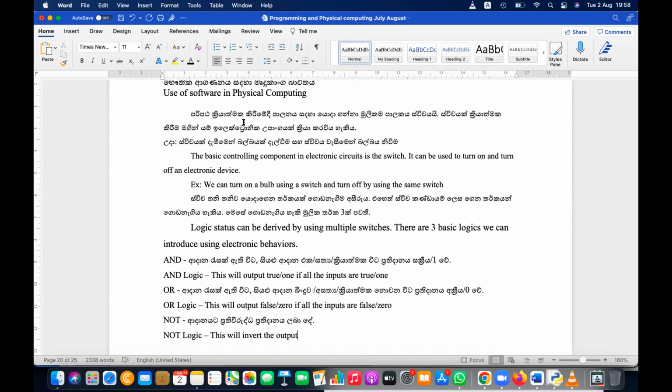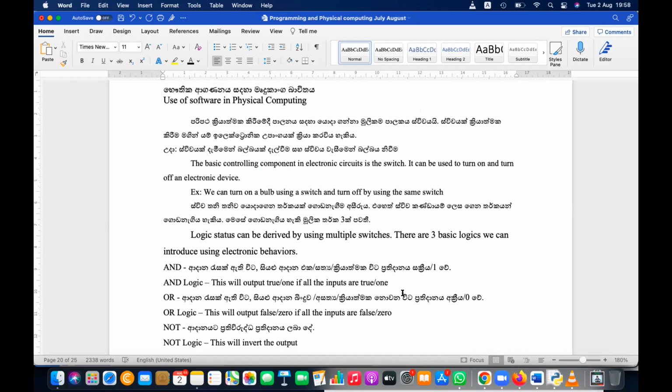Right, let's do the implementation now. Let's do the logic implementation. Take a screenshot, right, Buddhi? So please take a screenshot. You can write it down later.